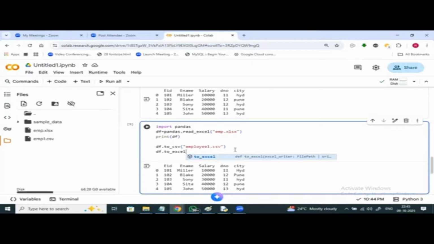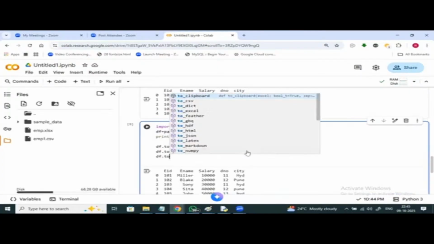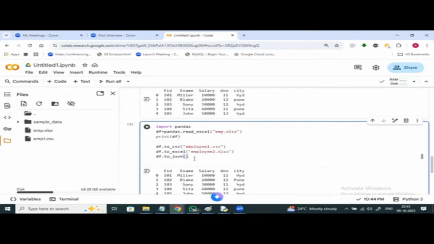Now data frame dot to Excel, convert the data frame to Excel and create an Excel file, employee2.xlsx. Next, data frame dot to JSON. I think I can also create a JSON file, employee3.json. I created a data frame from a particular file. Later, from the data frame, I can create a CSV file, Excel file, JSON file.